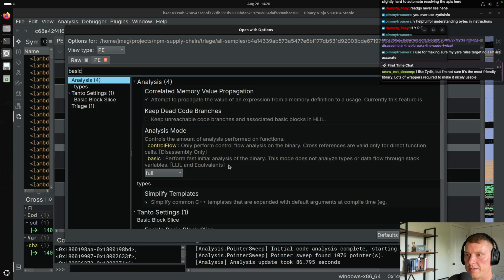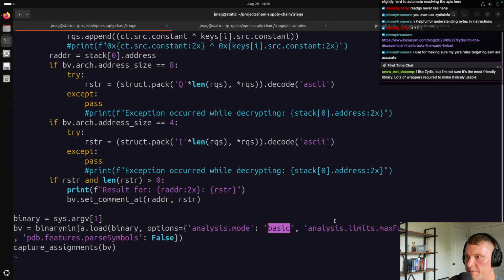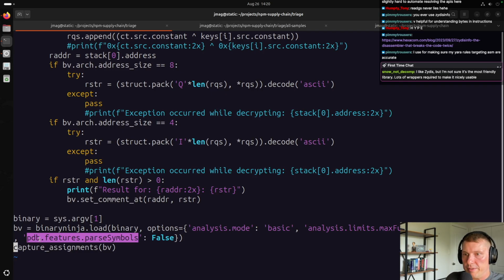So in this instance, since I'm only using the low-level intermediate language, which is one step up from the disassembly, I only need this basic mode. That just works a lot faster than getting all levels of the intermediate language when using this headless mode, because I don't need them. I specify basic there, and then you can specify a max function size. Here I've used a huge number to make sure that it analyzes all functions in the binary. And then I've disabled the PDB parsing features.